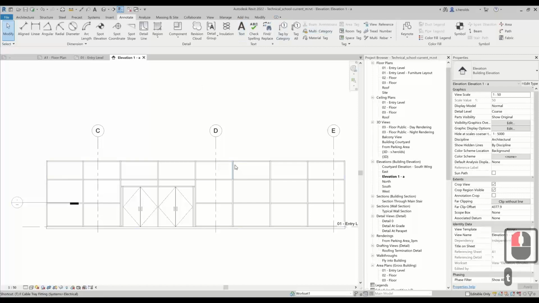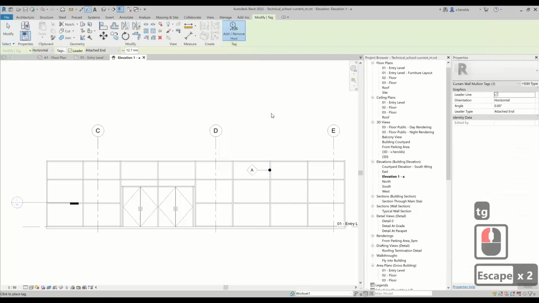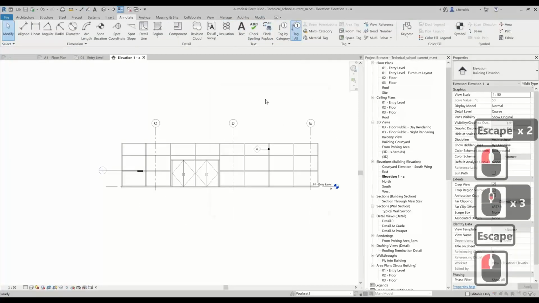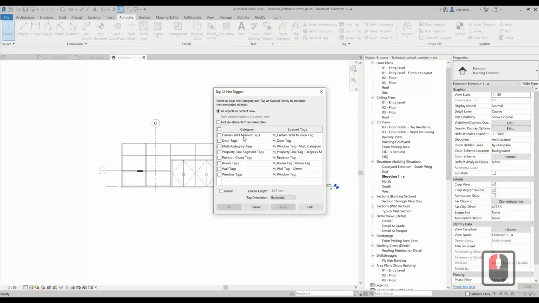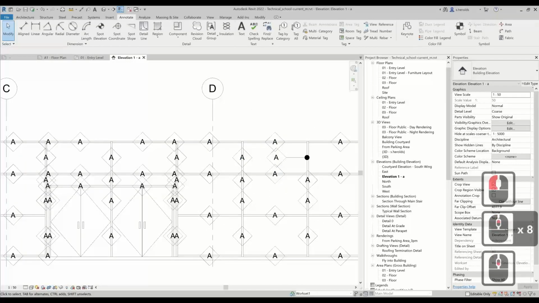I can tag it individually, so I can just go like this and tag it if I want. I can also use Tag All like this. You can see curtain wall mullion, no leader, and they're all going to appear. So all the mullions can be tagged now.